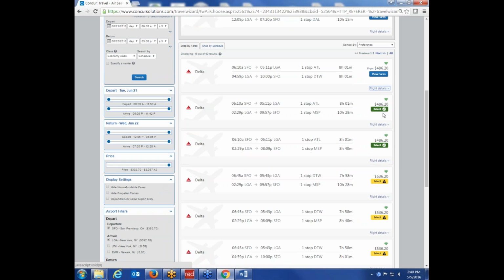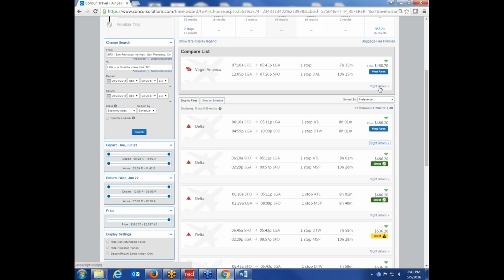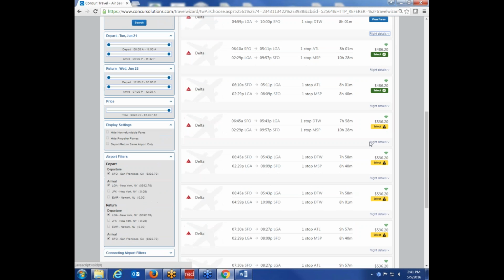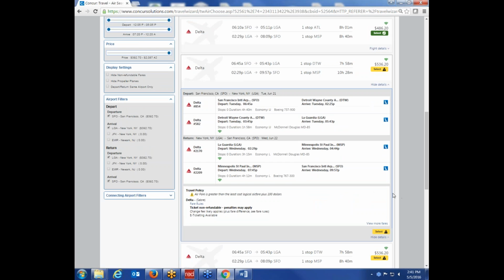Now you'll notice that these buttons are green, these are blue, and we have some that are yellow. So the green buttons are within travel policy. The view buttons just mean that you're going to have to select the flight details, and then you'll be able to select those flights. The yellow buttons, basically, I've been a bad girl, and now I'm breaking travel policy, and I'm going to have to give a reason why I'm breaking travel policy. So if I select these flight details, it's going to tell me exactly what I'm breaking. So in this instance, I'm breaking the airfare is greater than the least logical airfare plus $100. I can still book this. It's still going to allow me to book it.